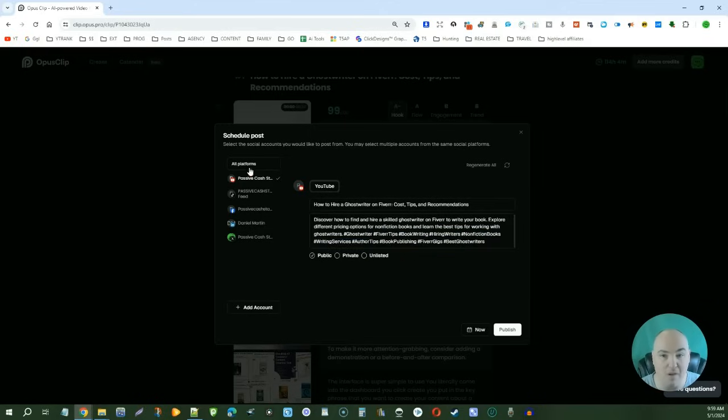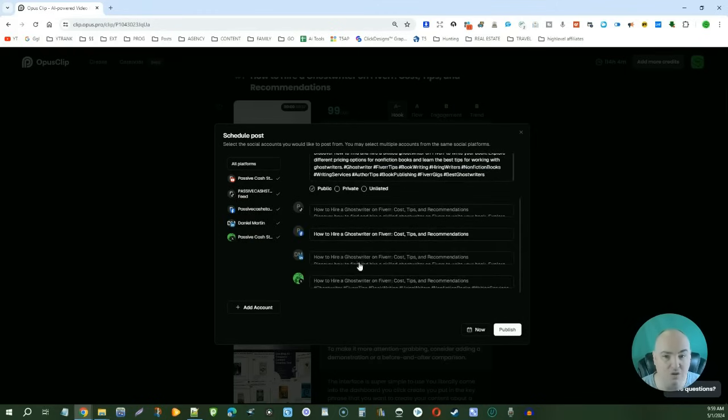Now we can actually have it publish to all of these platforms automatically. And we just click on the ones that we want to publish. We can edit each individual one and then we publish and it publishes all of them. Now, you can also schedule when you want it to publish.